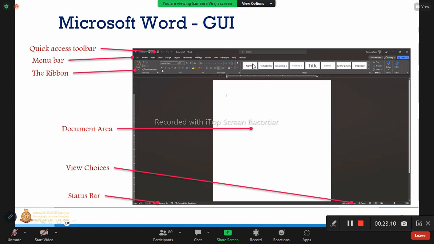So this is the GUI. Like WordPad, you can see the quick access toolbar here. It comes with the same functionalities: save, undo, and there are several more options, but those are collapsed under this little arrow.